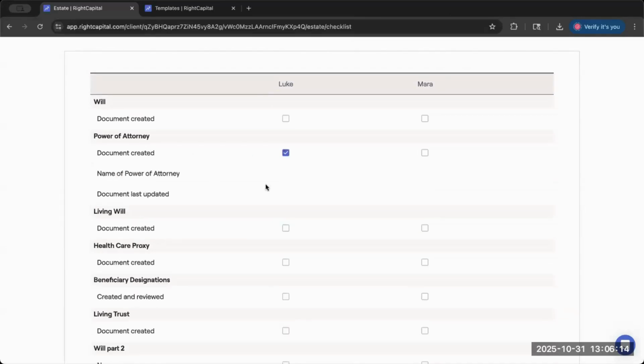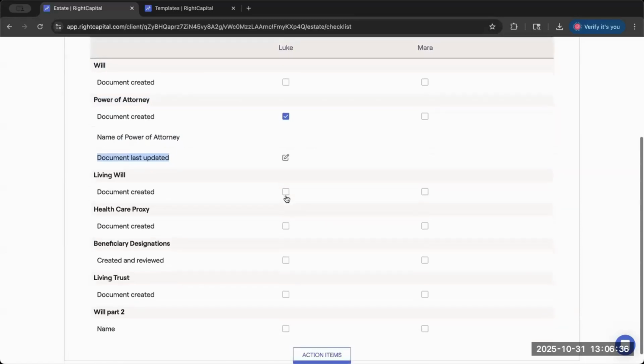So for example, for power of attorney, you'll ask, hey, what is the power of attorney? Most of them will have this item here, which is the time the document was last updated. This part especially can be very helpful, even if you don't put in things like the name of the power of attorney. Even if you just go in here to keep track of when was the last time we updated the will, when's the last time we made sure that the power of attorney is correct, that can be helpful, but nothing crazy here.